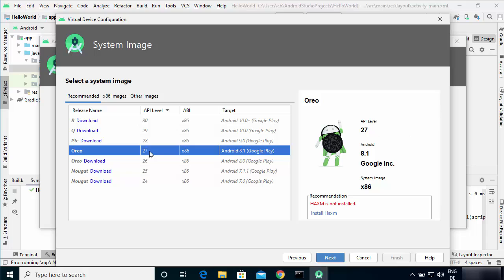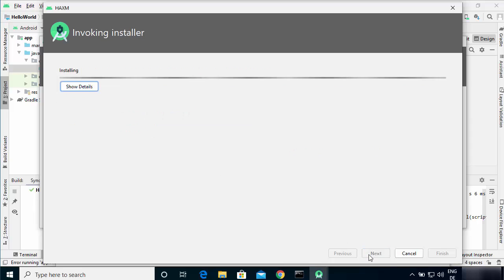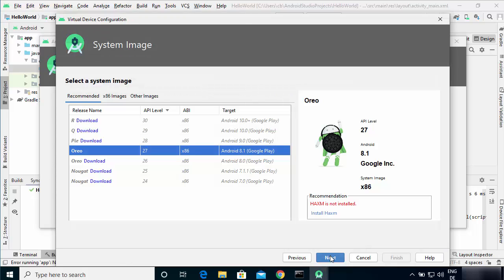When I click on Finish, you can see that when I select Oreo, which I have downloaded, on the right-hand side it says HAXM is not installed. In order to install it, you just need to click on this link which says Install HAXM, and then leave everything as default, which is 4 GB in my case, which is also recommended. If you want to increase it, you can increase it. It's totally dependent on your operating system. Then click on Next and click on Yes. Now I can see that Android SDK is up to date, running Intel HAXM installer, and then the Intel HAXM update is successfully done. So click on Finish now, and once again click on Next.